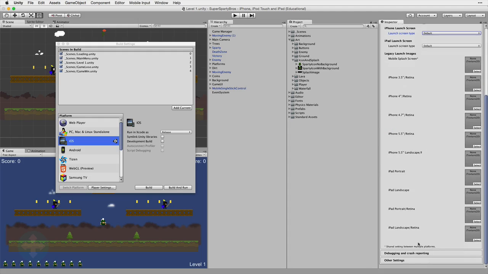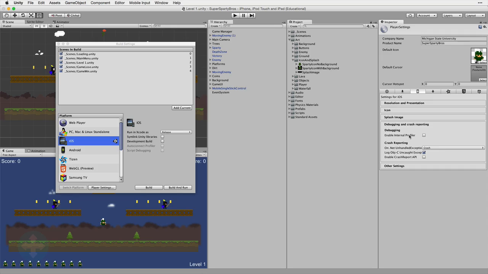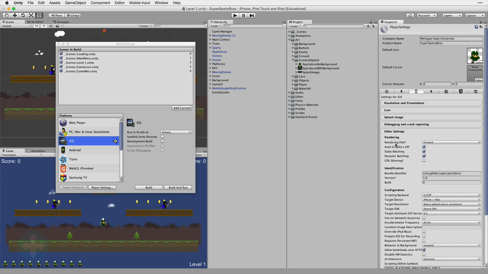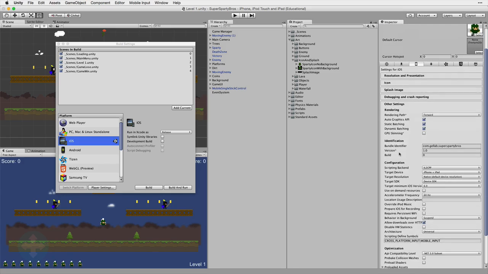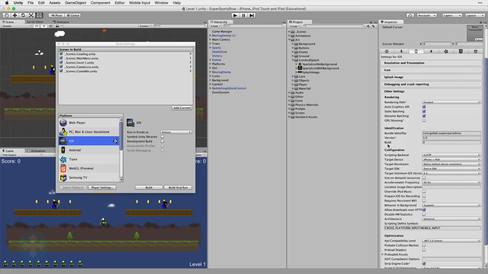And you can see there's a few other things. There's a debugging and crash options that you can set. So then with other settings, we've looked at these before. There's various rendering settings that you can change or stick with the defaults, as we'll do now. But one of the very important things on a mobile platform is the identification.